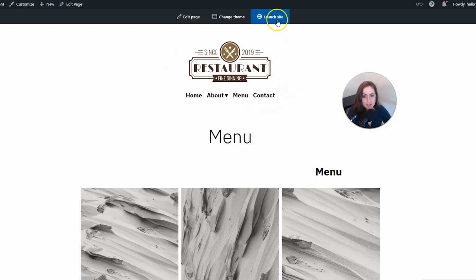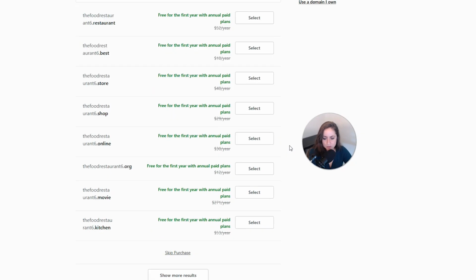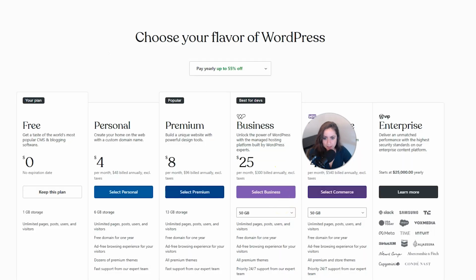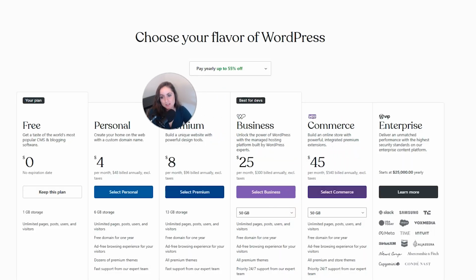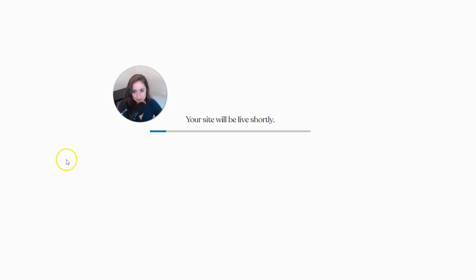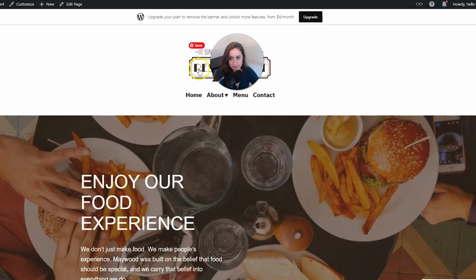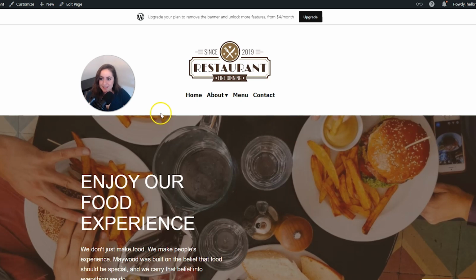And when you're all done with that, you can click the launch site button in the top. Again, it's trying to sell you on choosing a domain here, but we're doing free. So you can scroll all the way down and click skip purchase. And again, it's asking us if we want to pay for a hosting plan, but we are going free. So click free, click the keep this plan button. Let it set up. And then now we can click that view site button. And there we go. Your website is live.